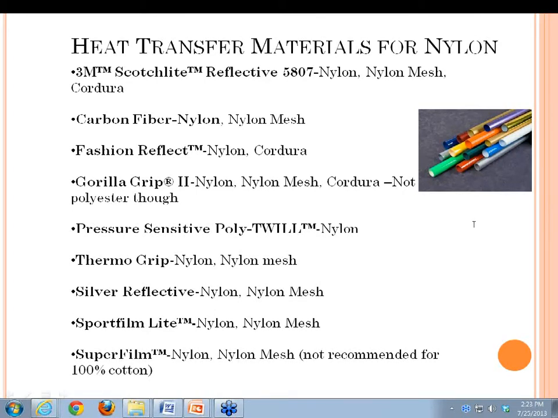So if you were doing something, let's say for a school or just neighborhood activities that require a silver reflective but don't necessarily need to meet safety standards, then silver reflective would be a great option for you because it's more cost effective.